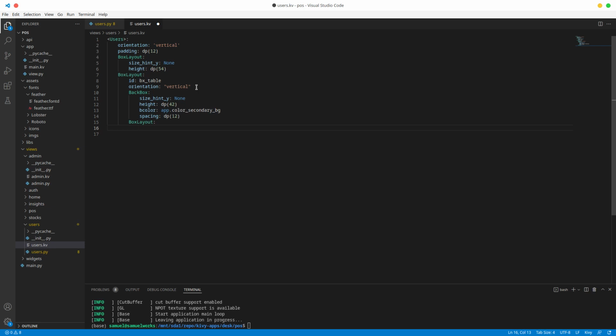Let's do scroll view, and then let's do scroll. This tells Kivy where you want to scroll, horizontally or vertically or both. In our case, we don't want to scroll horizontally, so that will be false. We want to scroll vertically, yes, so that will be true.